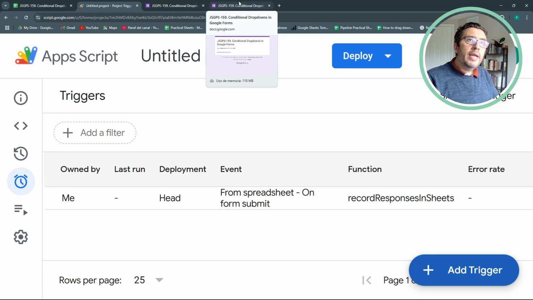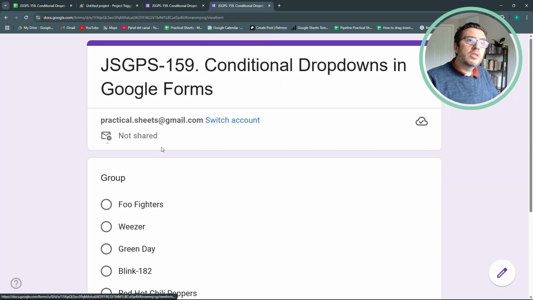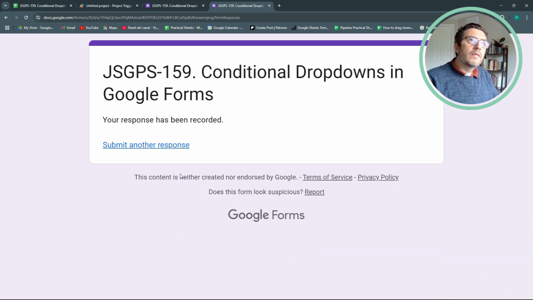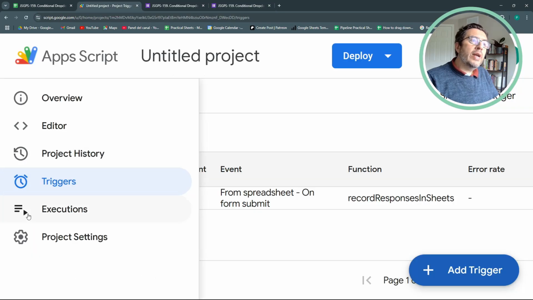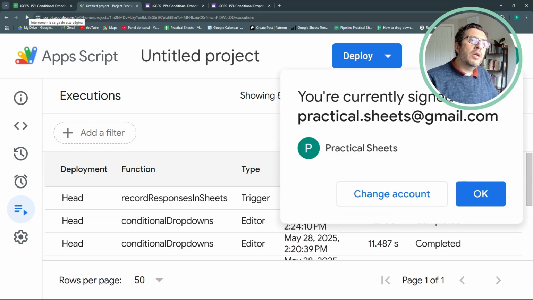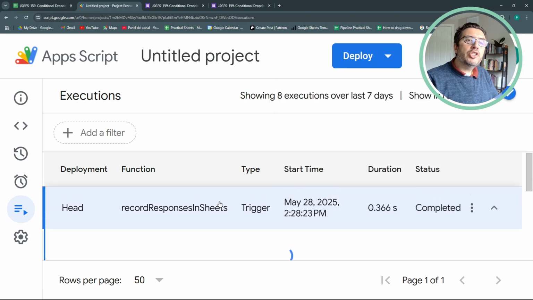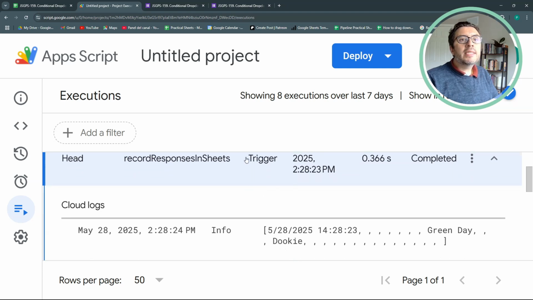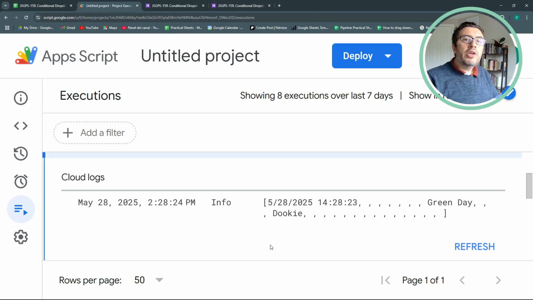And let's try it out. The only way to try it out is to send a response. So let's do anything here. And we need to go to our executions and see if it worked. Maybe reload it a couple of times, refresh. Now I can see that it has sent a trigger based response. So here you see the response.